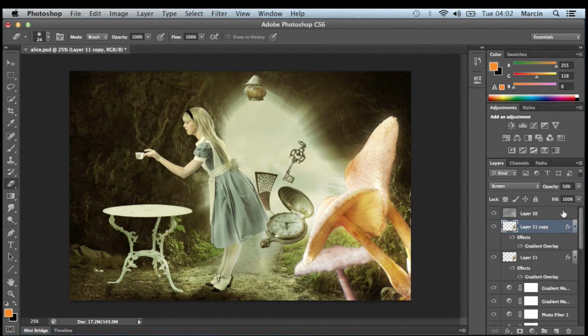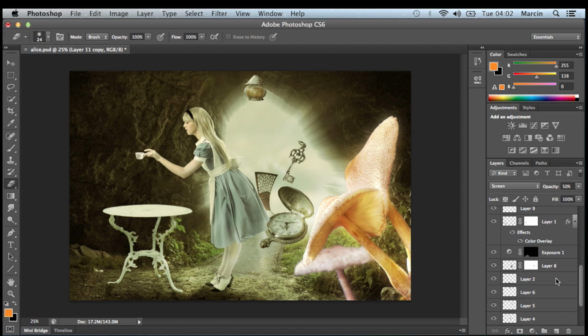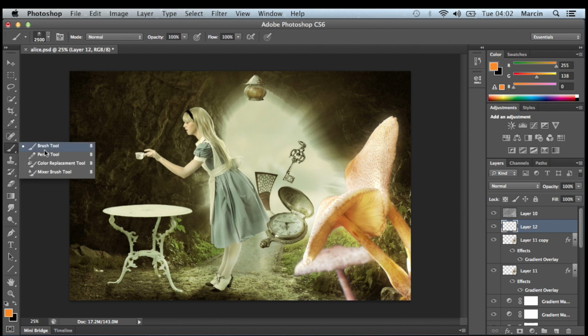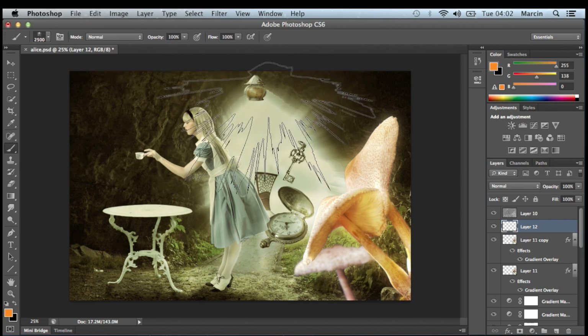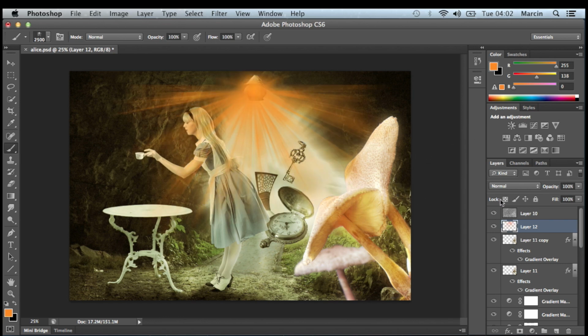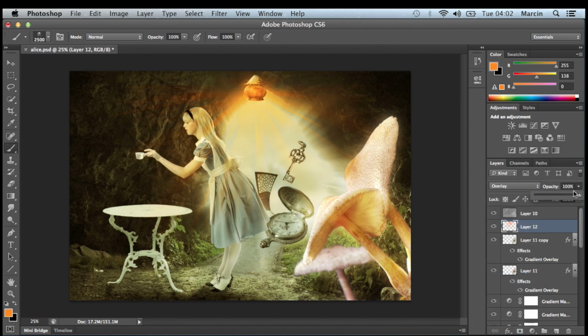And don't forget about the lamp. Where is it? I have to find this. Whatever, just create new layer, use brush tool. I downloaded some nice brushes before, and just click on it. Change blend mode to overlay. If it's too strong, of course, you can change opacity, and it's going to be a bit better, I think.